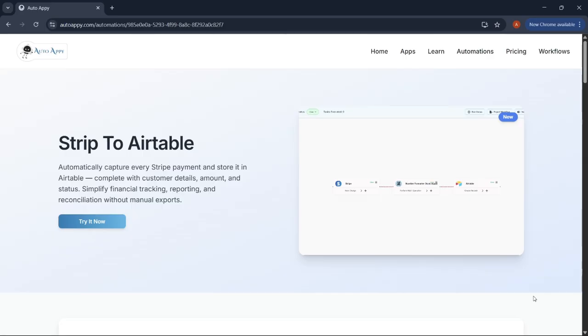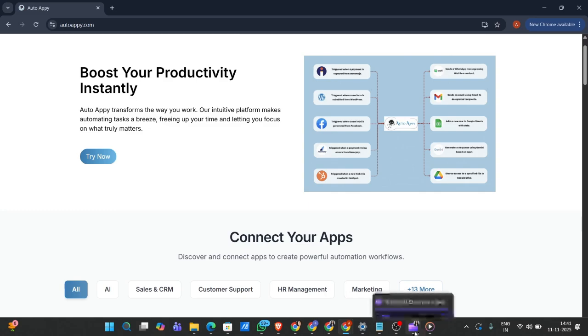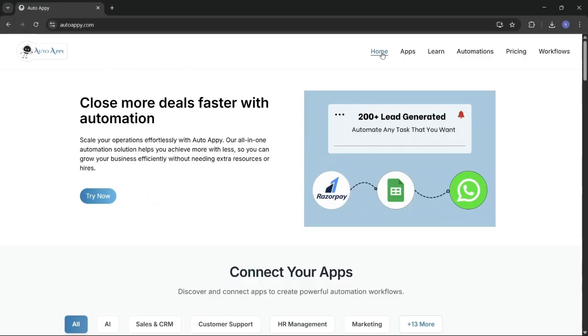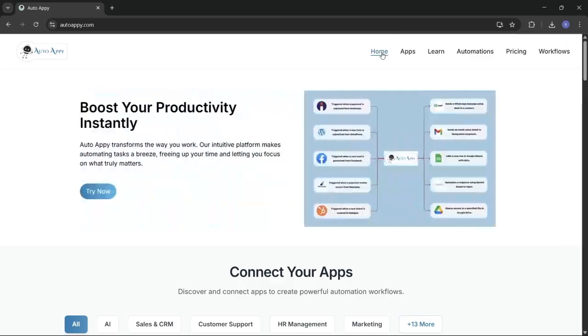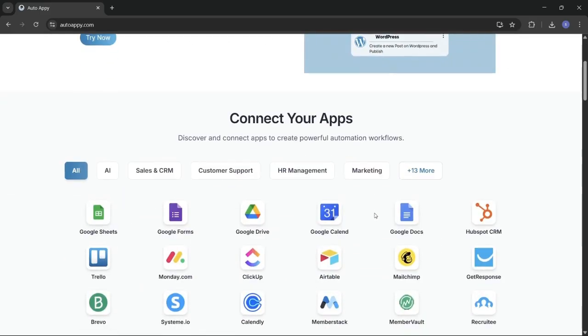For that, let's go to Home. Just tap Home. This is the landing page of AutoAppy where we have different nav options like Home, Apps, Learn, Automations, Pricing, and Workflows. As we go down, we can see a section called Connect Your Apps.